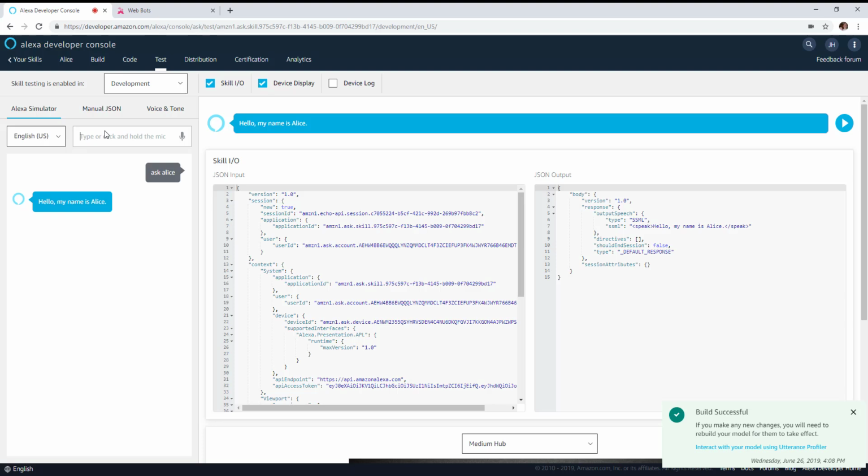And what's really cool about this is I have an Alexa device on my desk here where I'm logged in using the same developer account as I am on screen, and I can access these skills directly from those devices as well. So here, I'll try that. Echo, ask Alice.